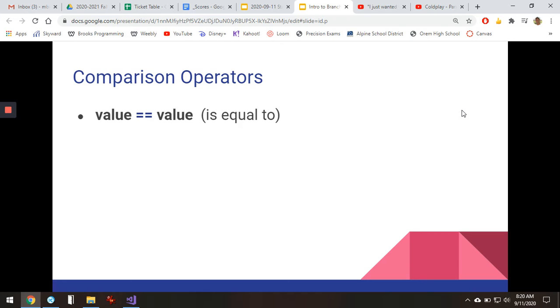There's the double equals operator. Double equals is the is equal to operator. This simply says take this value or expression and this expression, and compare them. First off, these two values or expressions must be the same type. So you can't compare an integer to a string.